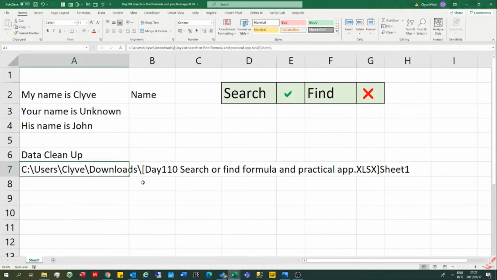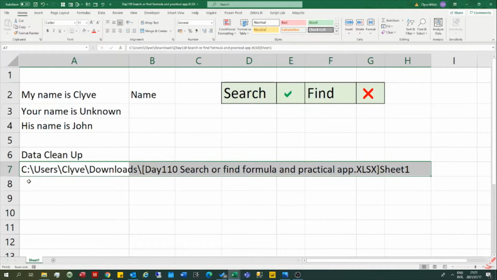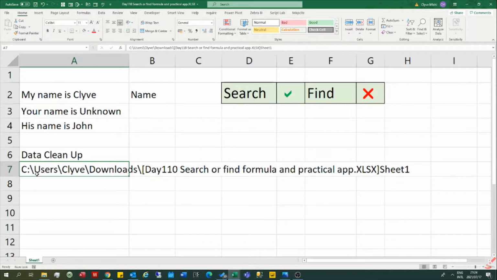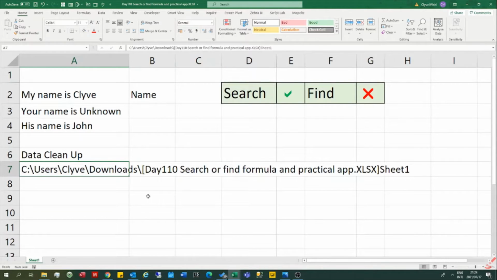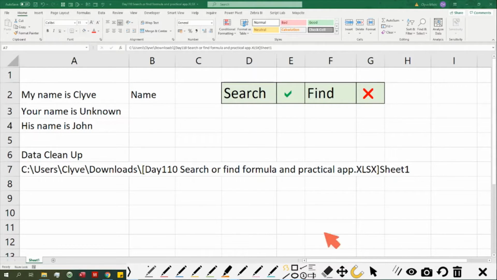In this case, it doesn't matter whether it's uppercase or lowercase. As you can see here, I made use of a formula to obtain the file path of the current file I'm working in. Now I want to extract only the name, from day here up until here. The two important things I can see are an open square bracket at the start of the name and a closing square bracket. So to extract this file name, I need to find the position of the opening bracket and the position of the last bracket.